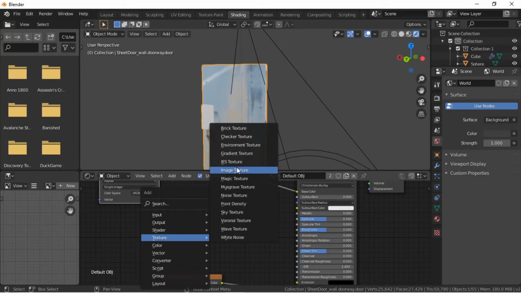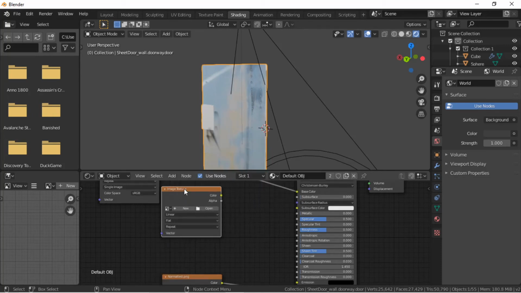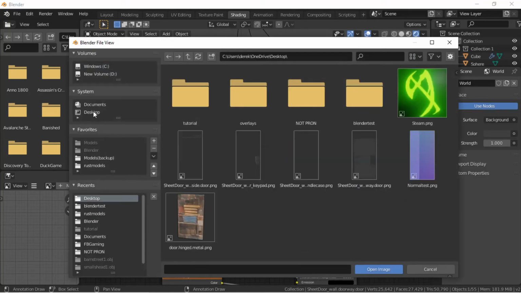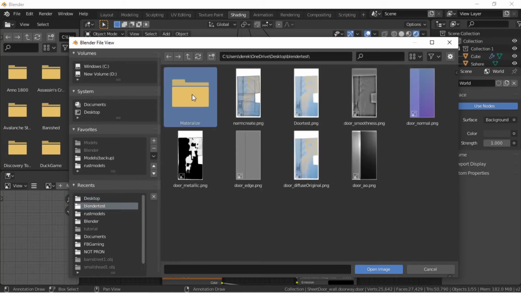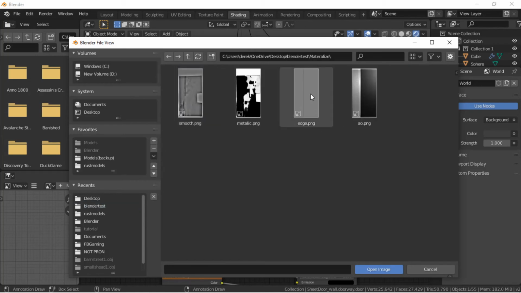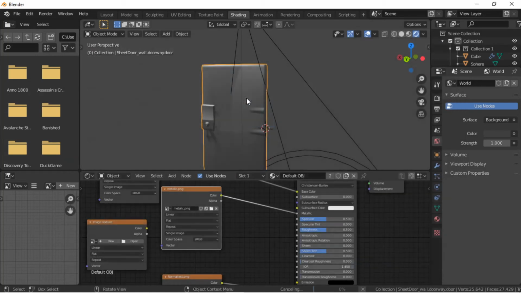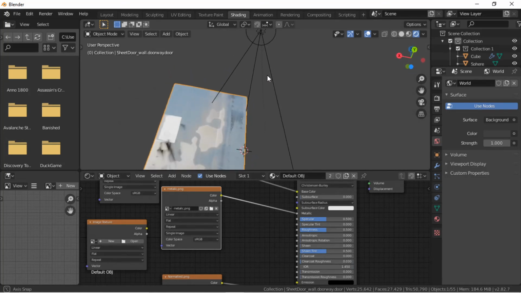texture, image texture, and then again, same hotkeys. If you press Shift and D, it'll do this again. So we'll jump into our metallic map. Let's open up our metallic, which where the heck did I, oh, Blender test. Okay. Metallic. Nice.